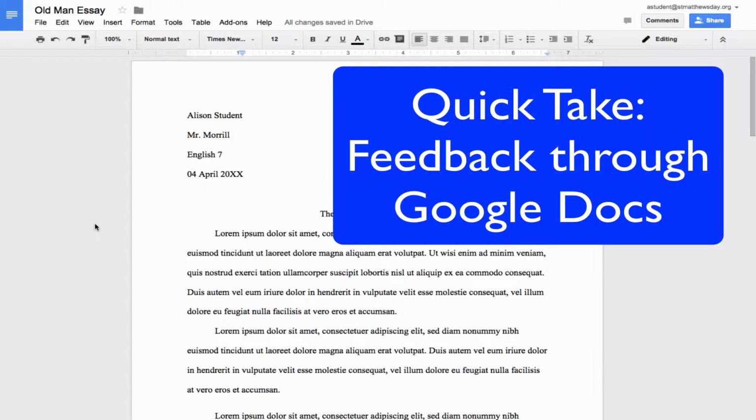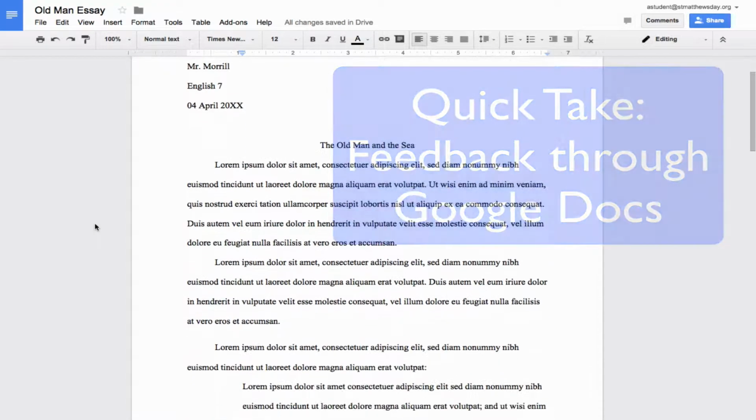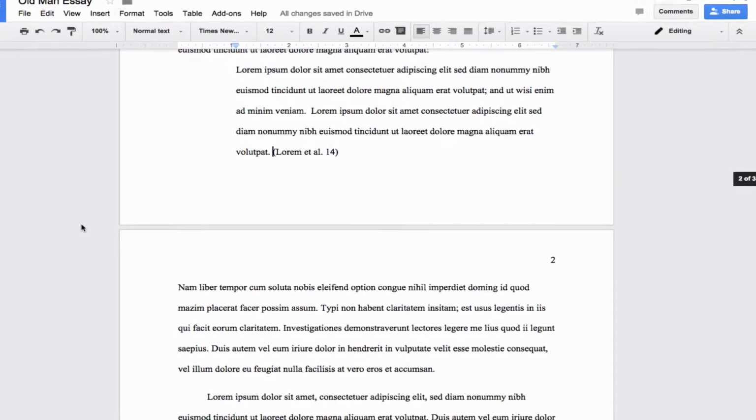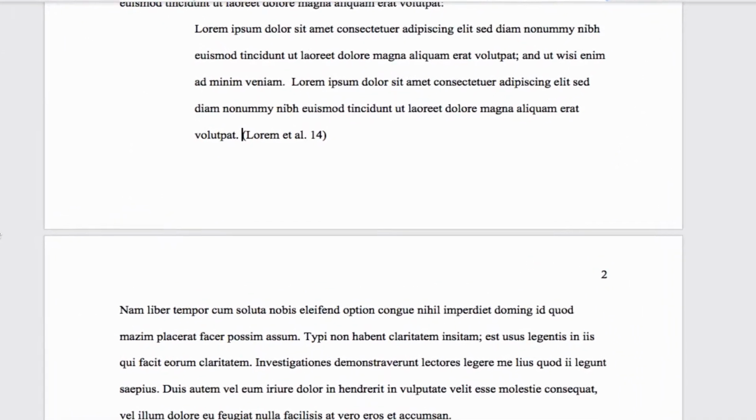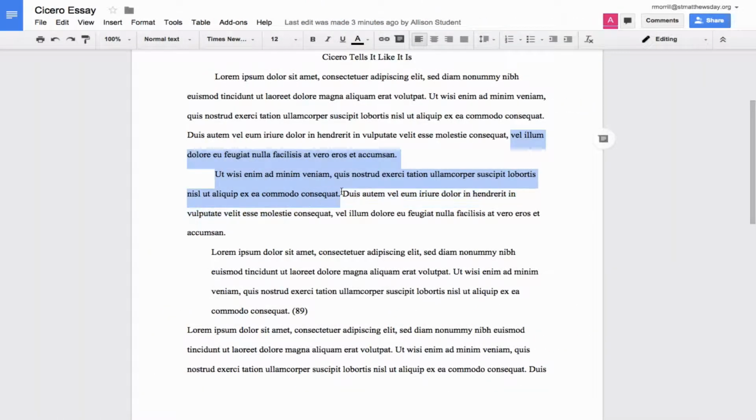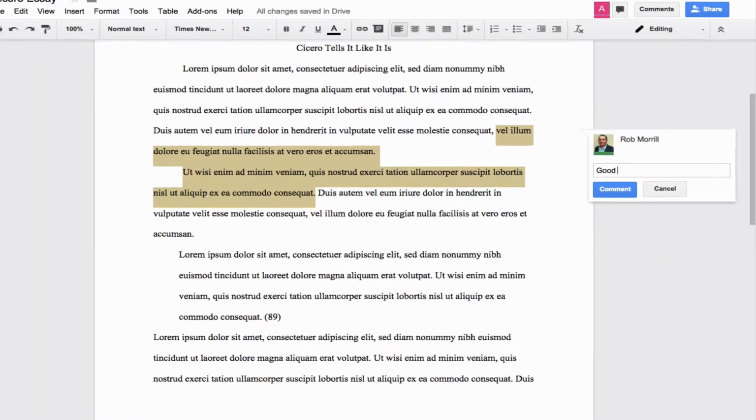Google Docs are a powerful way to give feedback on student work. The student writes her essay either through Google Classroom or as her own doc that she shares with the teacher. The teacher can then highlight text and insert comments.